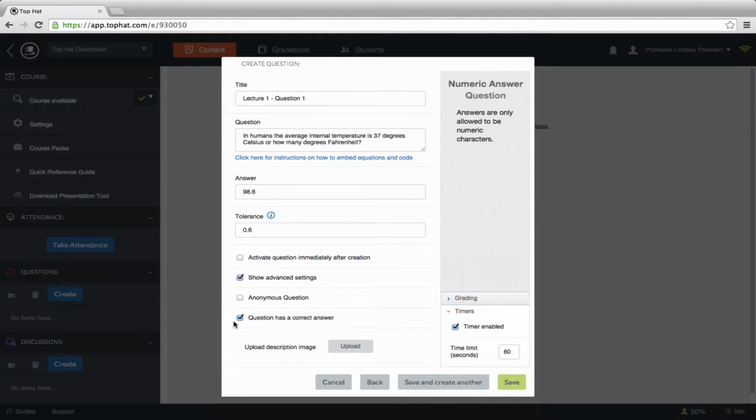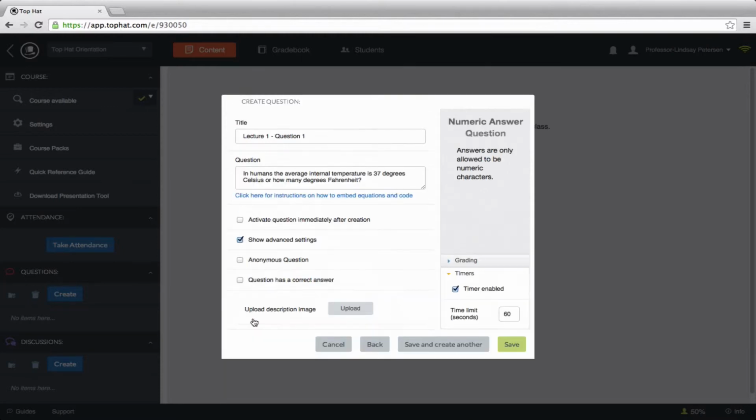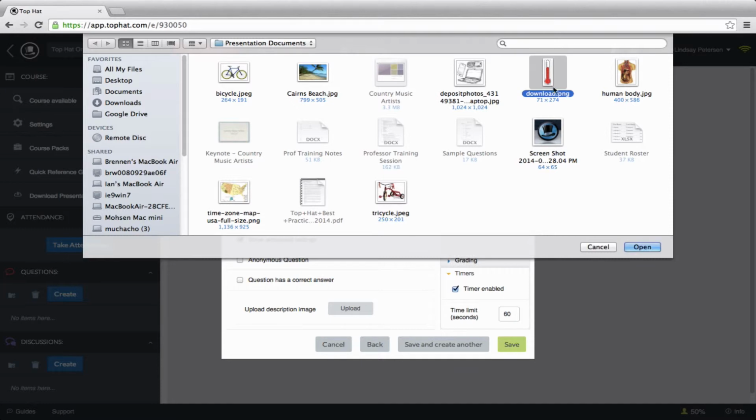Also available here is the option to assign whether or not the question has a correct answer. If we go ahead and deselect this box right beside question has a correct answer, this will be what we refer to as a polling style question, getting an opinion from your students. Lastly, you can choose to upload an image to accompany your question if you'd like. Simply click on the Upload button and select an image from your computer.